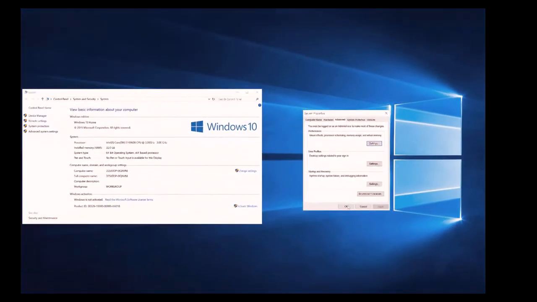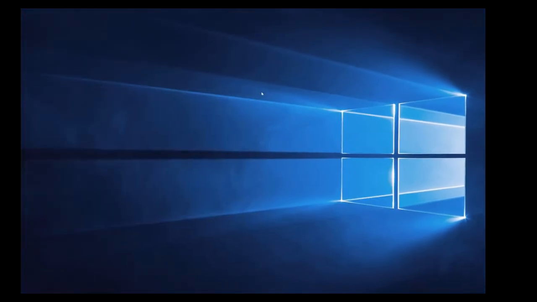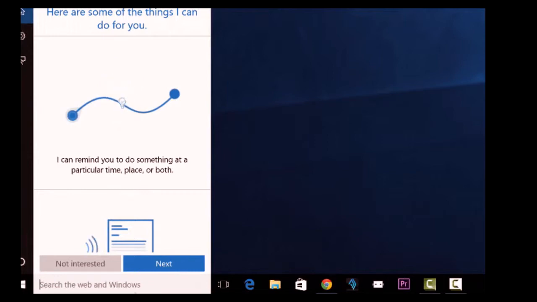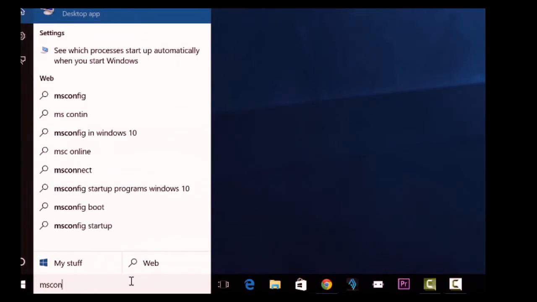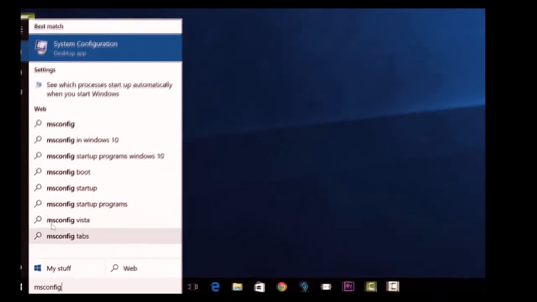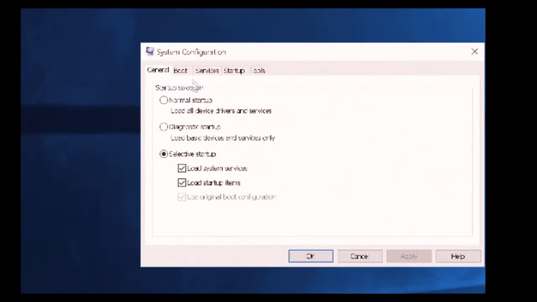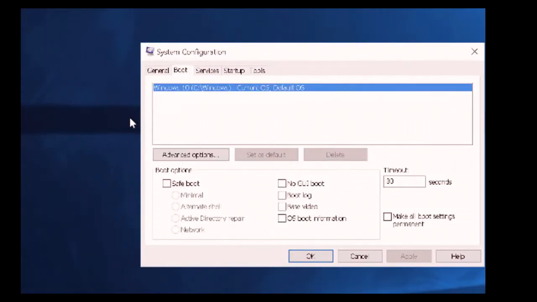So we're done with this part, and we can close this. Now the next step is to go down to the bottom left, and in the box where it says search the web and Windows, type in msconfig. It's this first icon here. Just click on it, and this is what should load. The next step is to click on this boot tab.